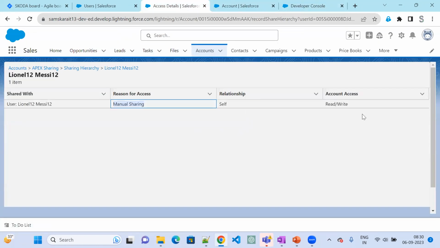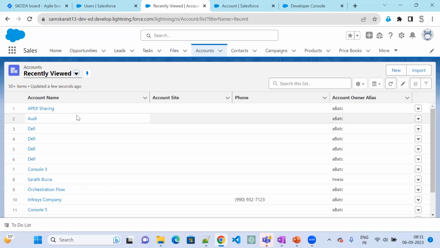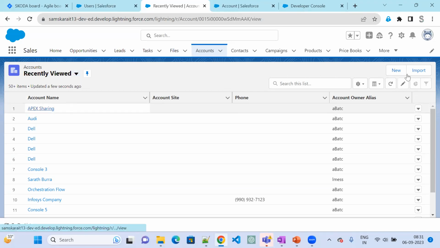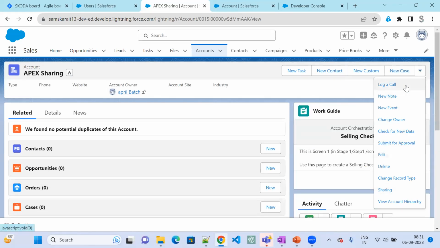Read and edit access, right? Because the annual revenue we have given is 60 lakh. Similarly, on the update also, if you wanted to do it, let's say I'm going to create another file. Let's clone this. I don't have an option to clone.